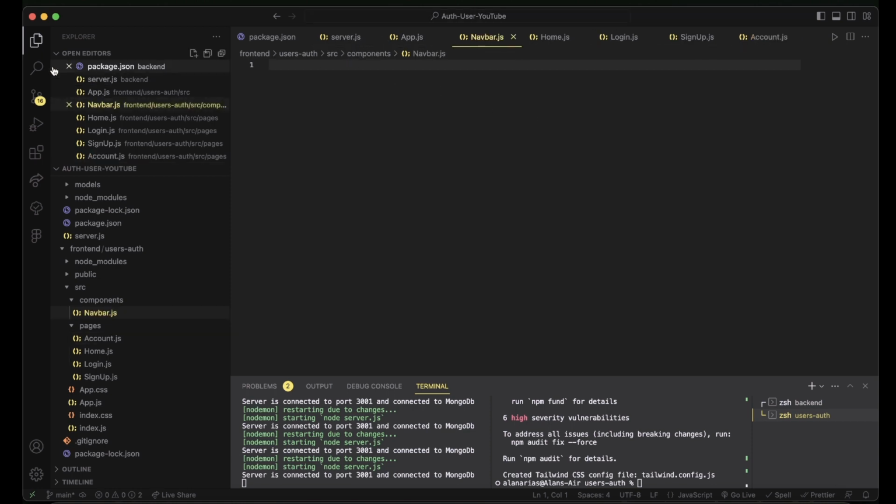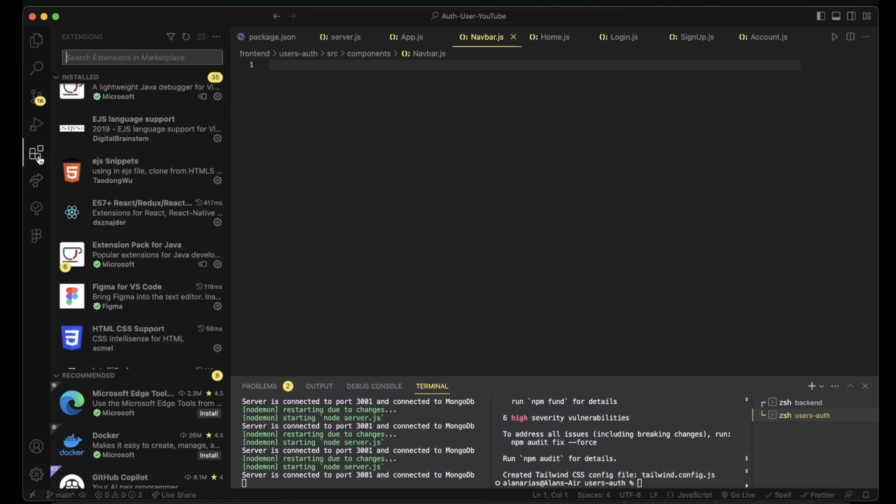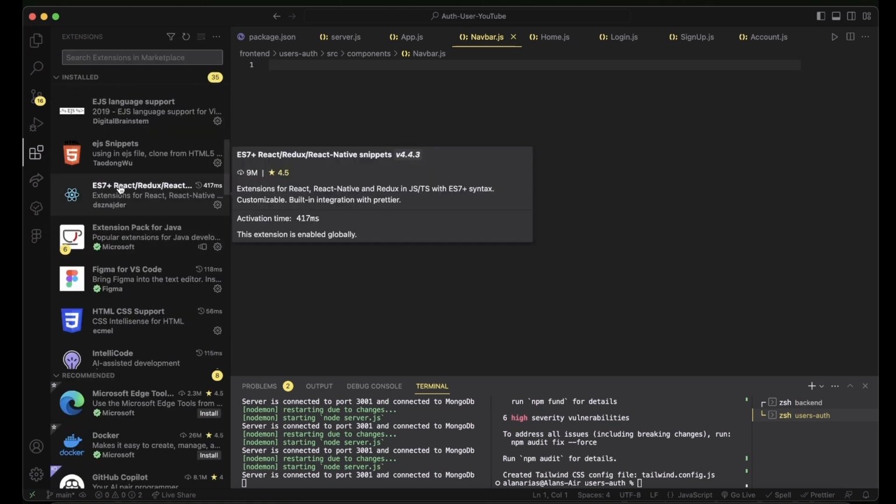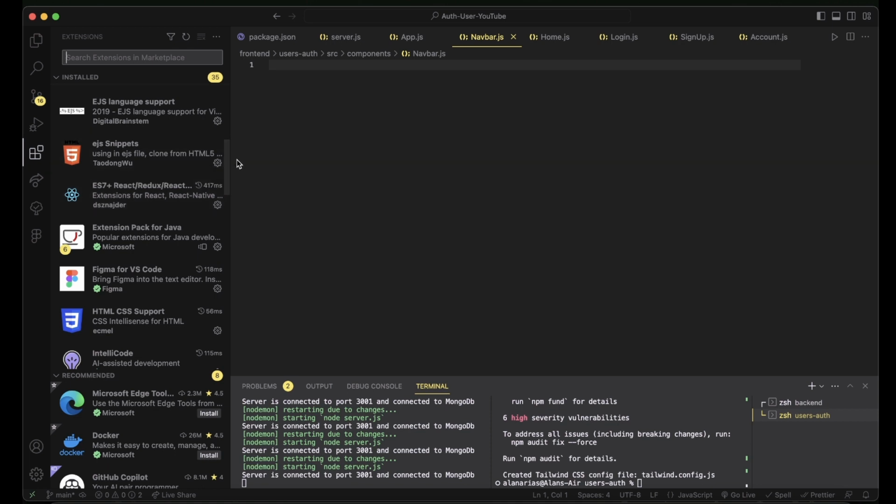And then if you don't have it, you can download this extension. It's called ES7 plus React, Redux, and React Native snippets, which is just going to help write out those functions instead of having to do it manually. That way we can render the pages there and import them.